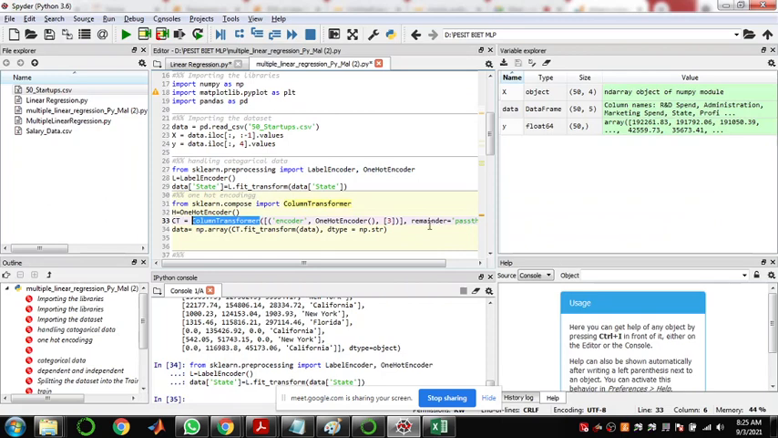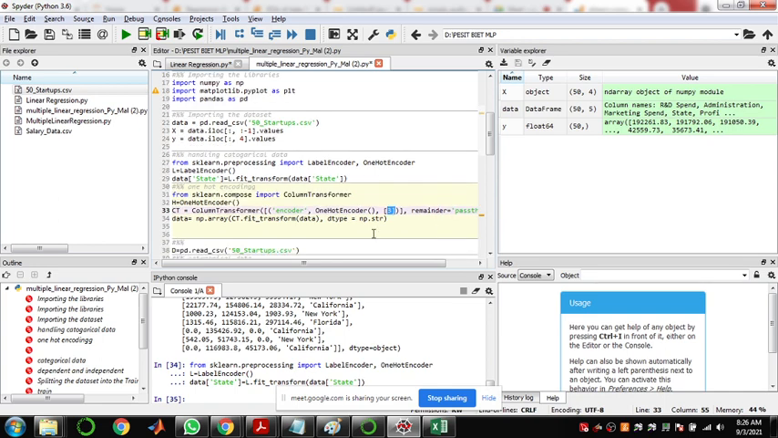That means I am mentioning here to apply the one hot encoding onto the third column, column number 3, 0 1 2 3, right? So your state column is in the third column. I am mentioning that one. Remaining columns will be kept as they are, they will not be disturbed. So what is the meaning here?